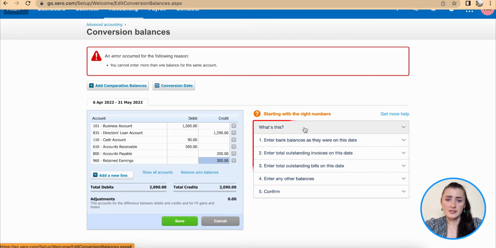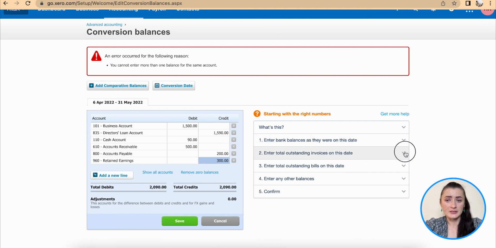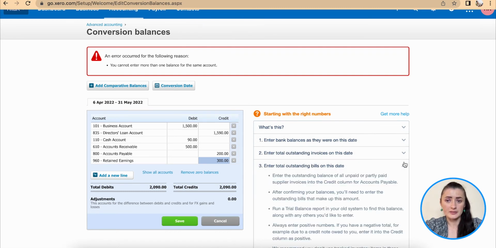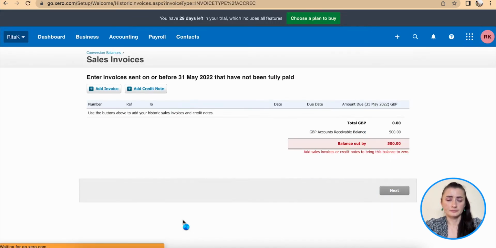So there is a guide on the right hand side where you can read details on steps Xero provides, how to actually add outstanding supplier invoices, outstanding customer invoices, bank balances and any other balances. Once you have added all this information, click save.